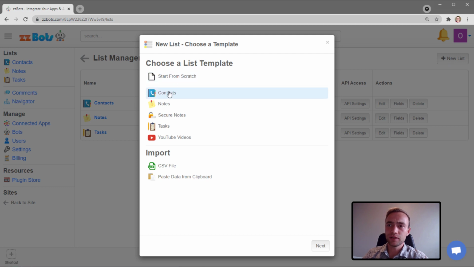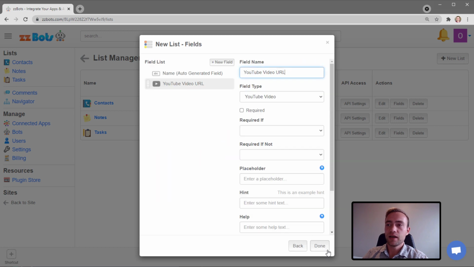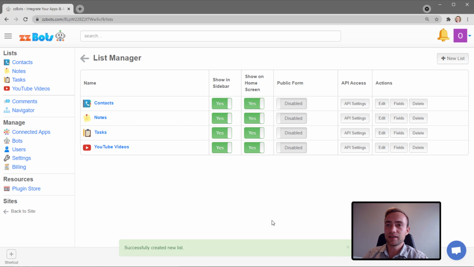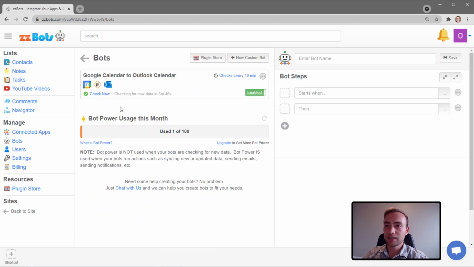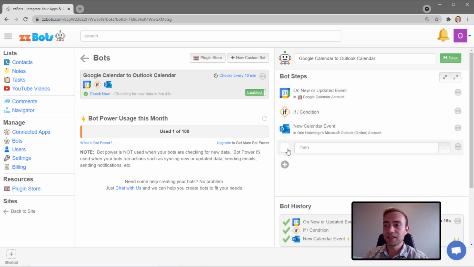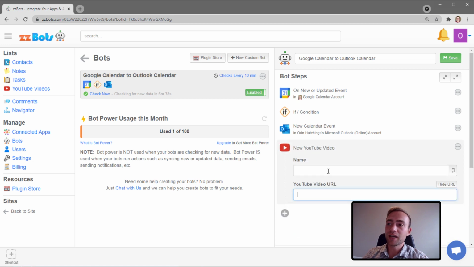Here you'll see the pre-built lists that are always available as templates. In this example, we'll add the YouTube videos list that is already a pre-built template. When I hit done, it is now installed as a list, and this list in my bots can be used as an event step or action step. Here you'll see it is now an option to add a new YouTube video to that list. This is one example of how lists and connected apps can be used together in customized bots.